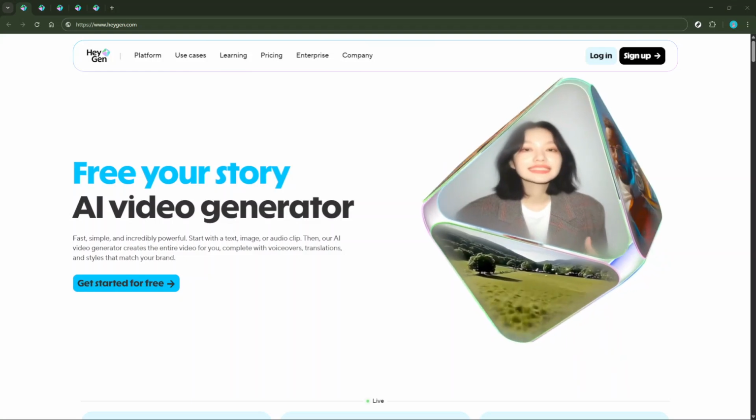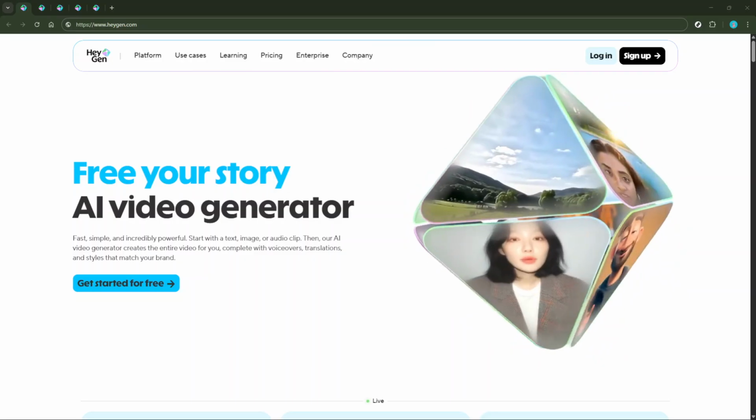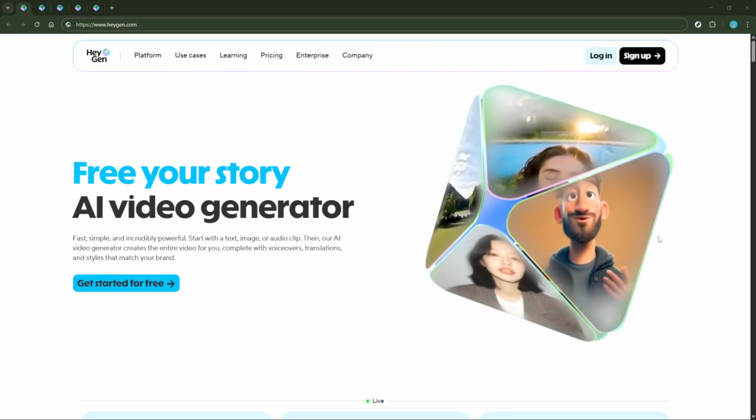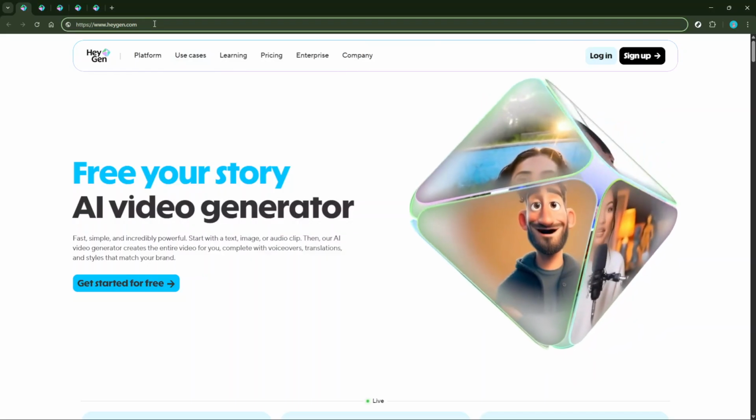In today's video, I'm going to teach you how to convert an image to a talking AI avatar on Heygen. This process is quick and easy, and by the end, you'll have a delightful AI avatar that mimics speech, infusing life into any static image you've selected.